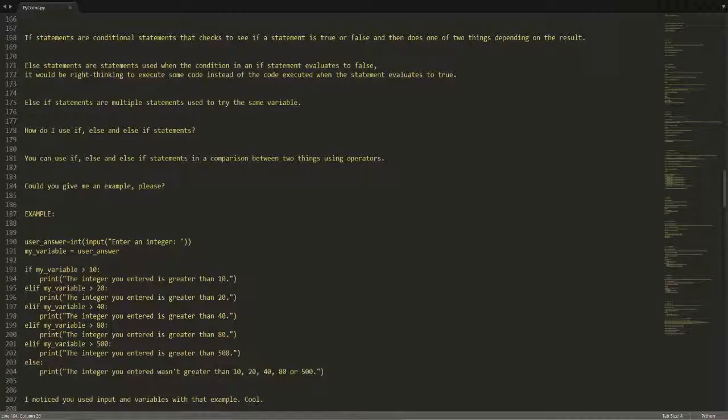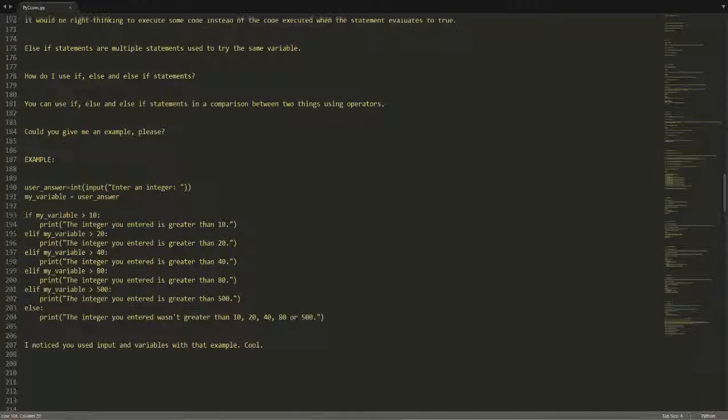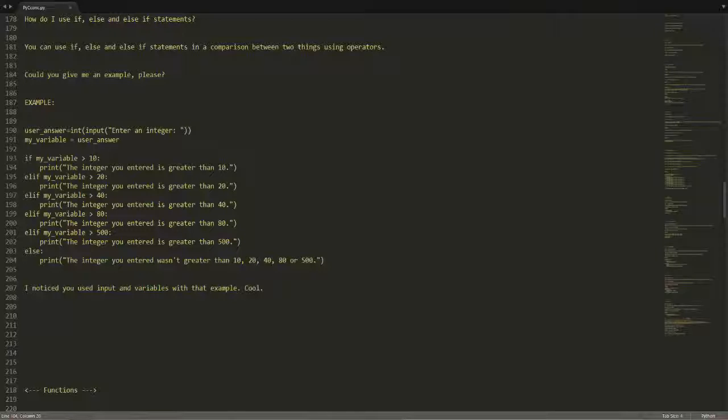So how can you use if, else and else if statements? You can use them in a comparison between two things using operators. Could you give me an example, please? User answer is equal to integer of input, enter an integer. Then we're defining the variable my variable and having that equal user answer. So we're defining a variable that references another variable that references this variable. So we can't really go wrong there.